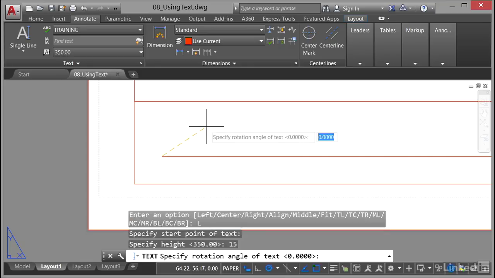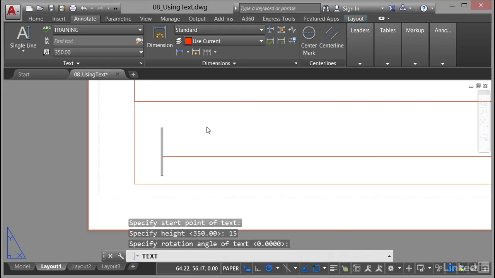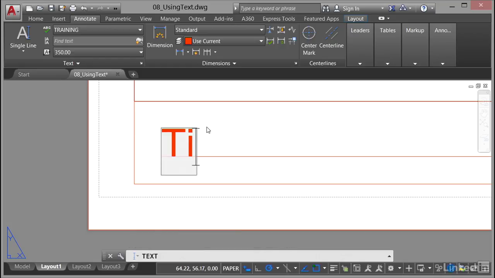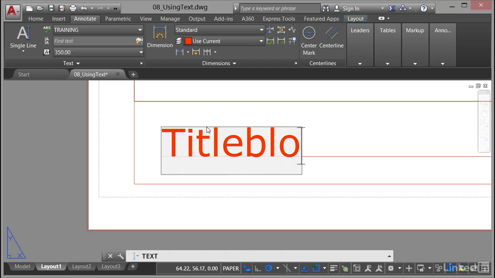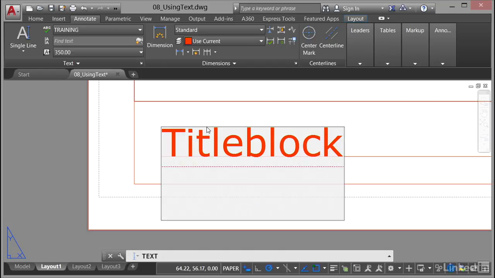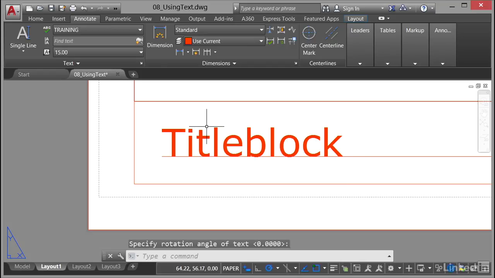Then it'll ask for the rotation angle. Again, we're going to the right, to the east, so the 0 default is what we want. We press enter again. And there's our little cursor, and you can see that that sits nicely in that space there on the title block. So I now type title block, like so, and I press enter once. I don't want any more text, so I just press enter again to close the single line text command. Bang. There's my single line text. Nice and quick and easy.